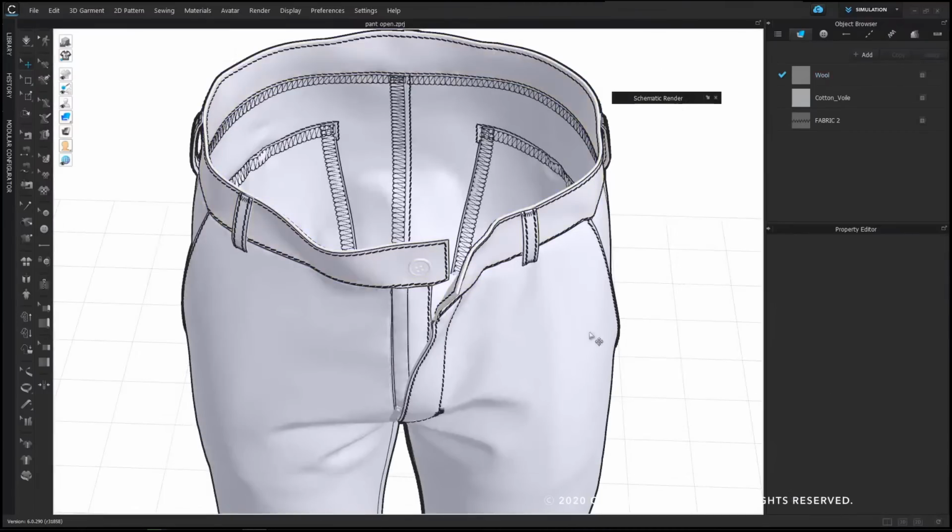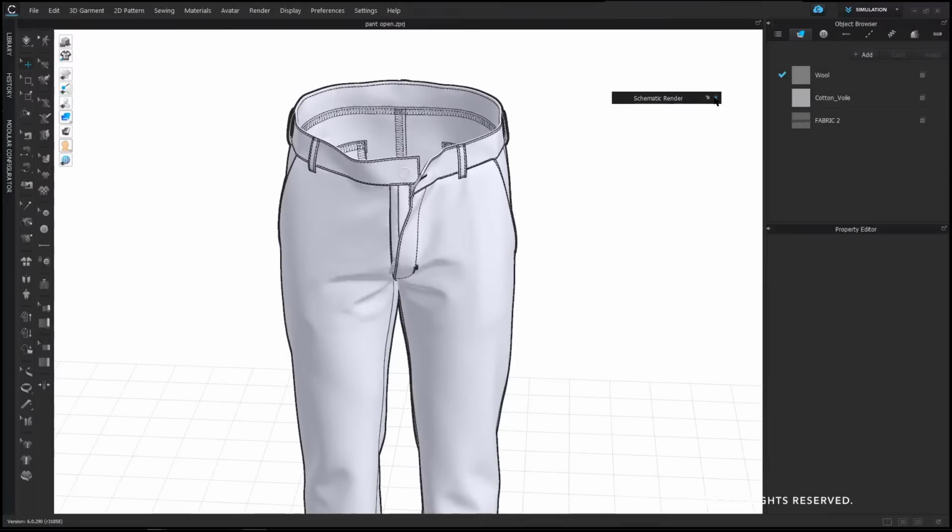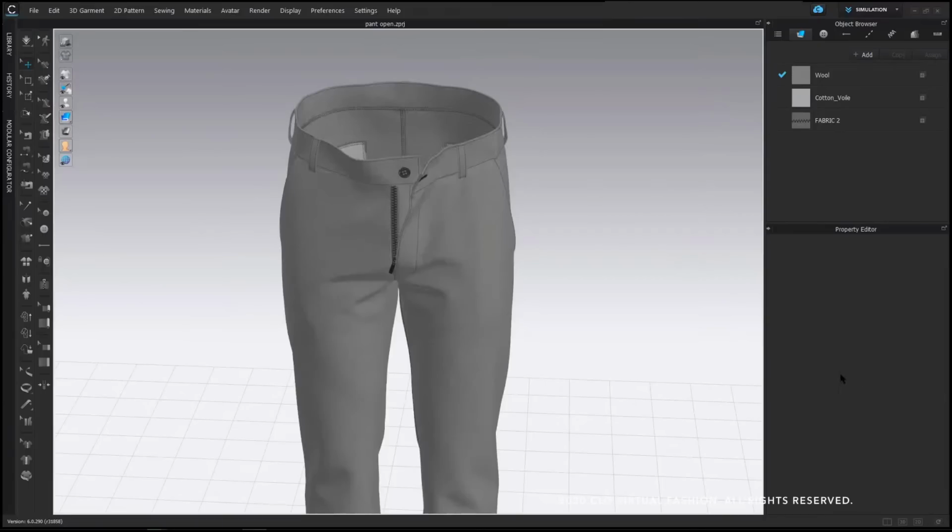If you want to get out of the Schematic Render view, simply hit this X icon to exit. And that concludes Schematic Render.